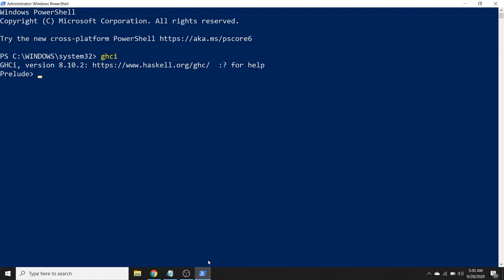If you want to use the same prompt, you can use it, or else if you want to change the prompt, you can use the command called set prompt. Now you can see the prompt changed.